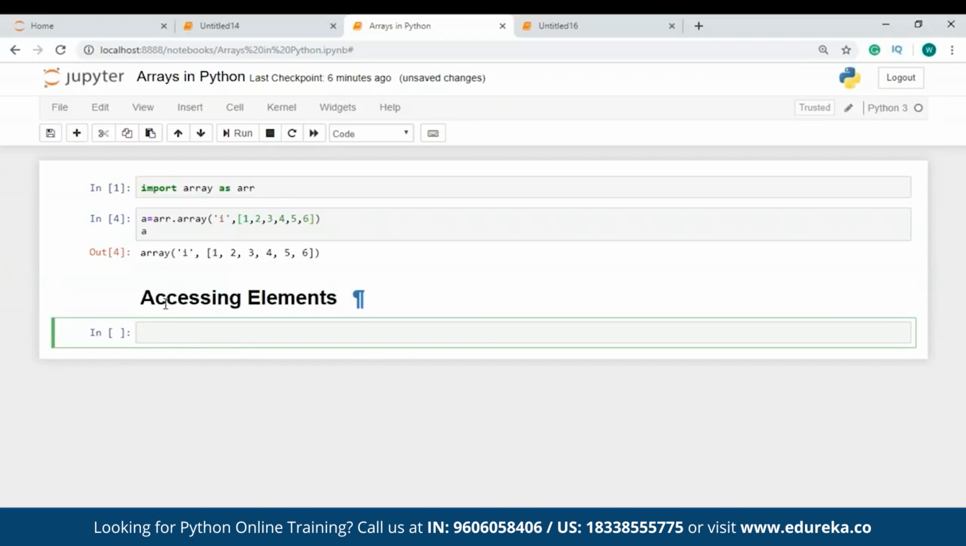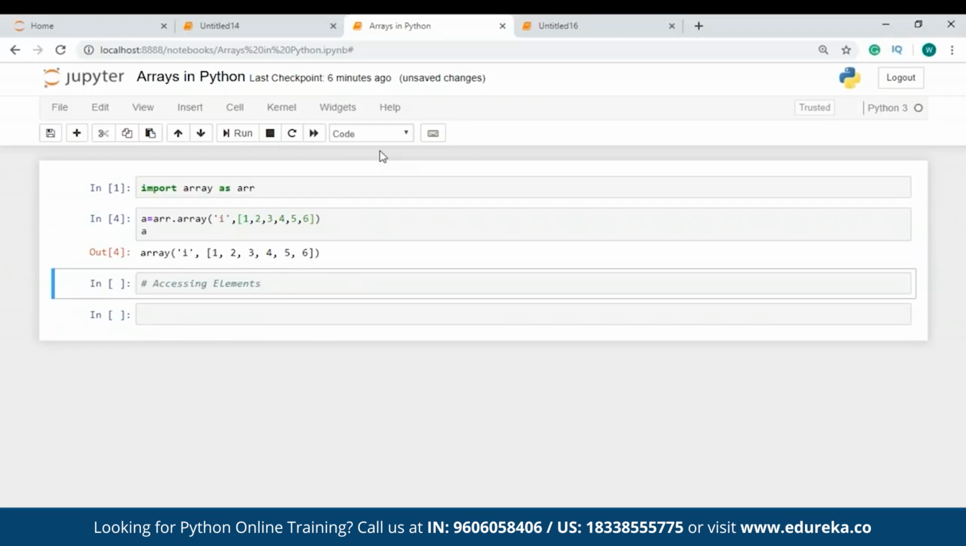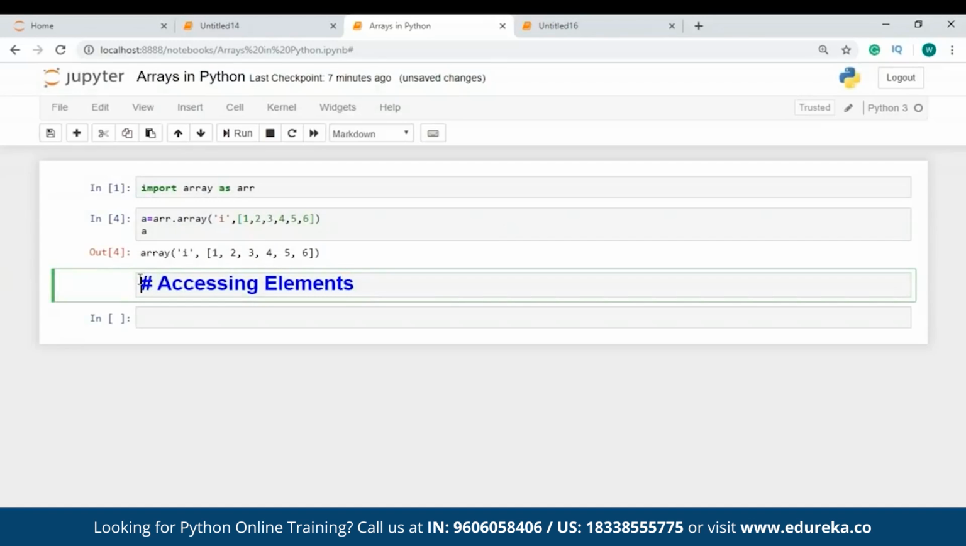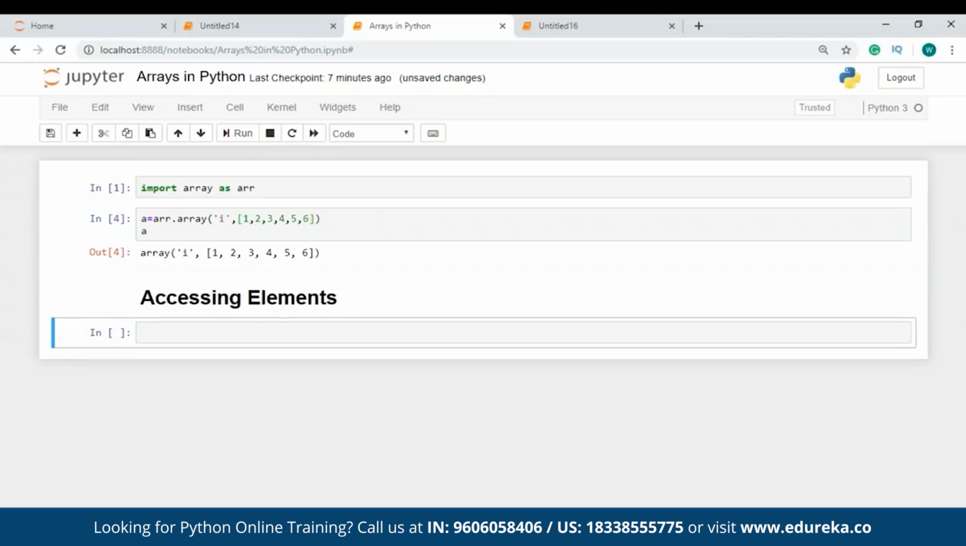As you can see over here, I've created a heading. To create a heading, all you have to do is go to code, select heading, and prefix your text with the number of hashes based on the heading level you want. So if I want h1, I will use 1 hash. If I want h2, I will use 2, and so on. Here I've created a heading of h1, so I prefixed my text with 1 hash. Now let me try to access some array elements.